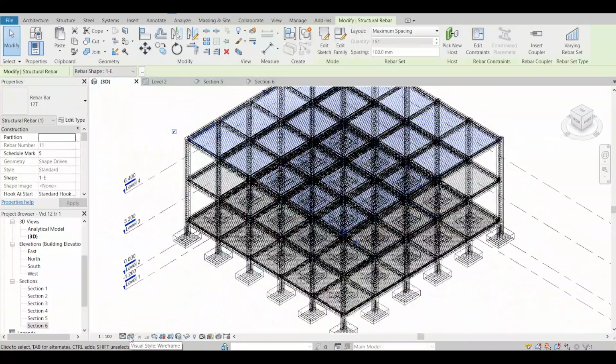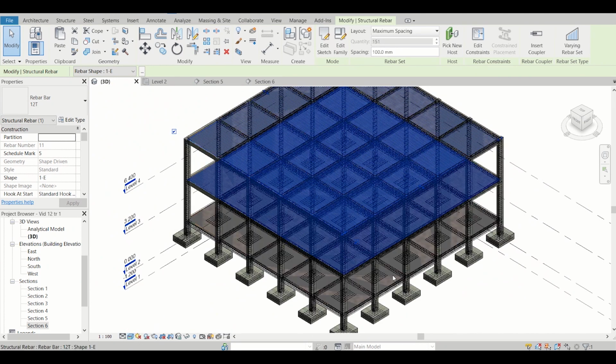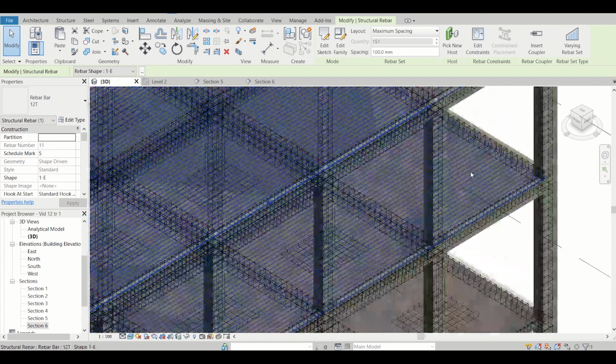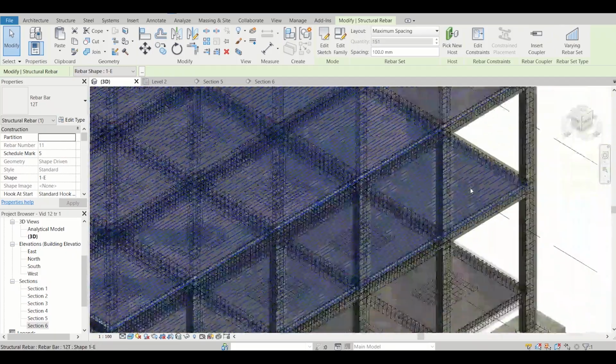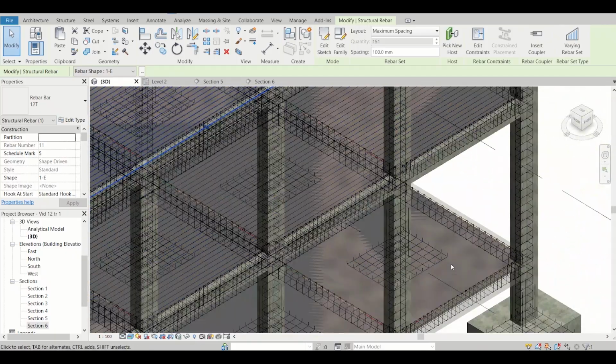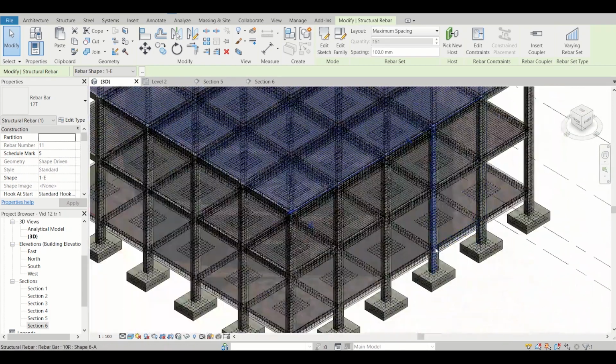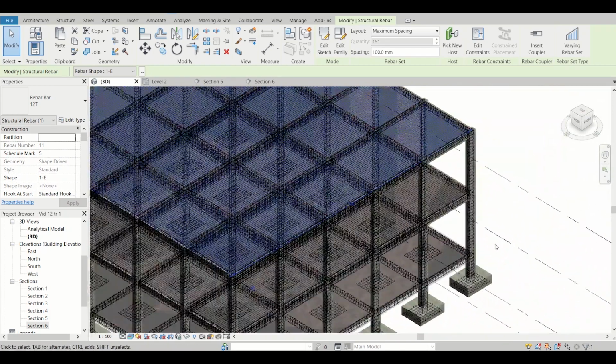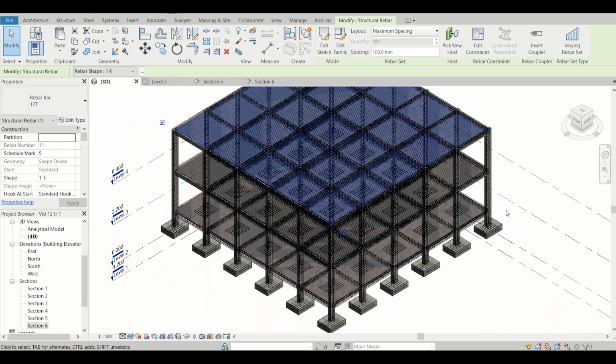We can go back to our realistic view and observe. You can see that the rebar has been applied in the ground floor slab, first floor slab, as we have copied it from our plinth level. So friends, this is the complete core house model of our G+1 building.